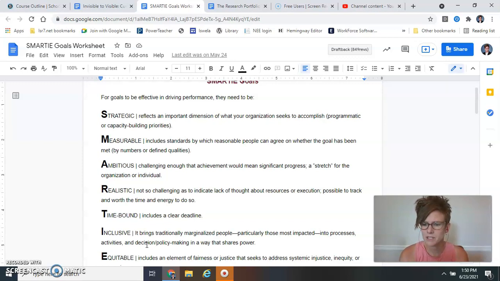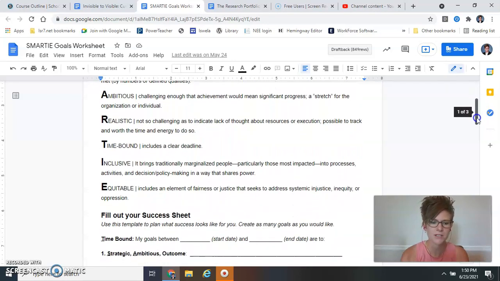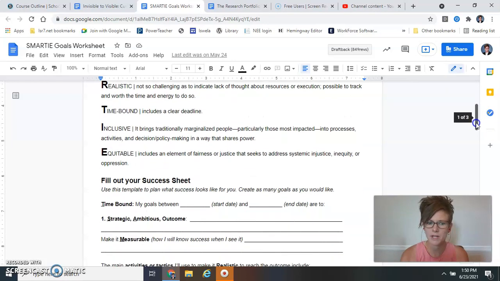It has to be realistic. We're not going to try to go out and get the school district to, I don't know, change every single policy overnight. Just not realistic. But we are going to have time-bound goals, so giving yourself a deadline of when you want to have done the action that you plan to do. And then obviously we're going to make sure it's inclusive and equitable. And when we're focused on increasing equity for LGBT plus students, obviously it's going to be inclusive and equitable.